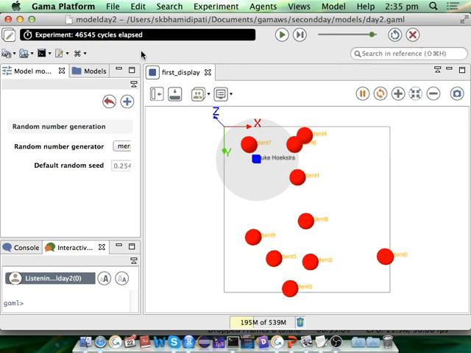And how many cycles are done now? 80, 155. So for each cycle, they have been moving by a certain distance. They only move in two dimensions. There's also moving in 3D, but we are not doing it now. You can explore yourself.